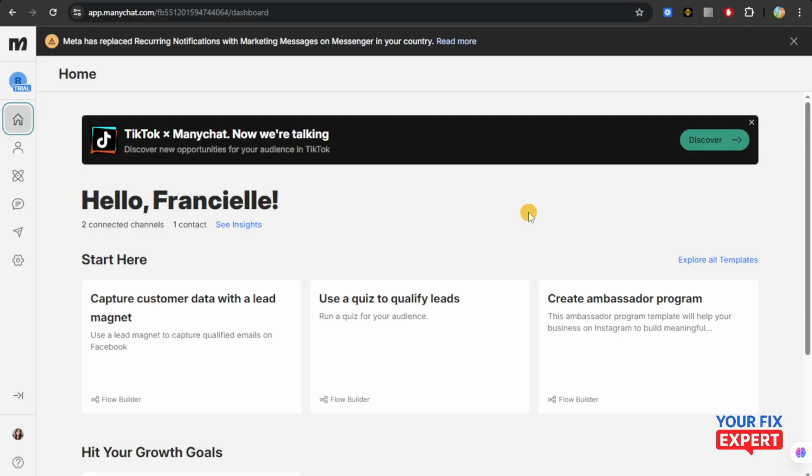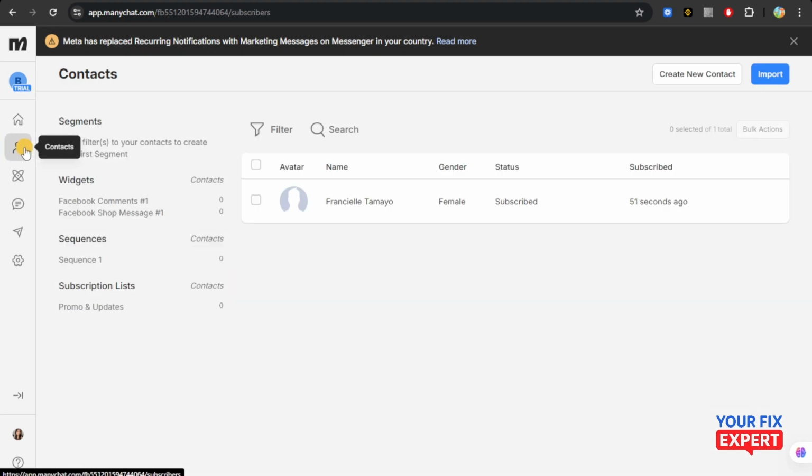So to delete a contact, you're just going to head over to your ManyChat account by going into app.manychat.com and then dashboard. Now from your dashboard, you're just going to make sure that you are logged in or signed up to an account, and then from here you're going to head over to the contacts tab, which looks like this icon. It's like a person icon from the left side menu, so the contacts will appear right here, like a label.